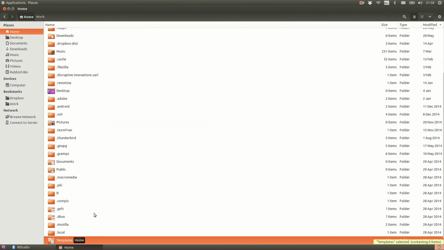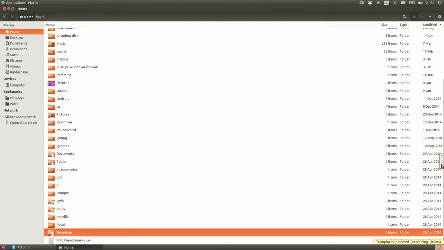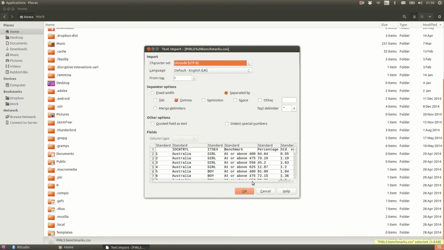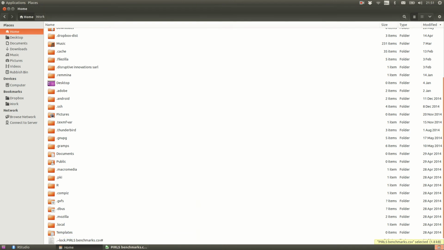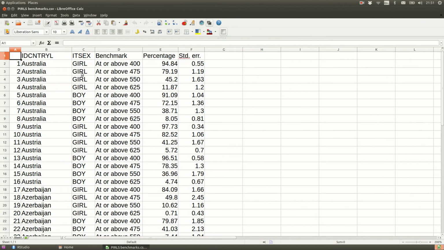So I know I can go to my working directory, and as you see, a file has been created, and I can open it in my spreadsheet, and you have the output by each country, and also the student sex. For girls and for boys you have the proficiency levels and the standard errors.